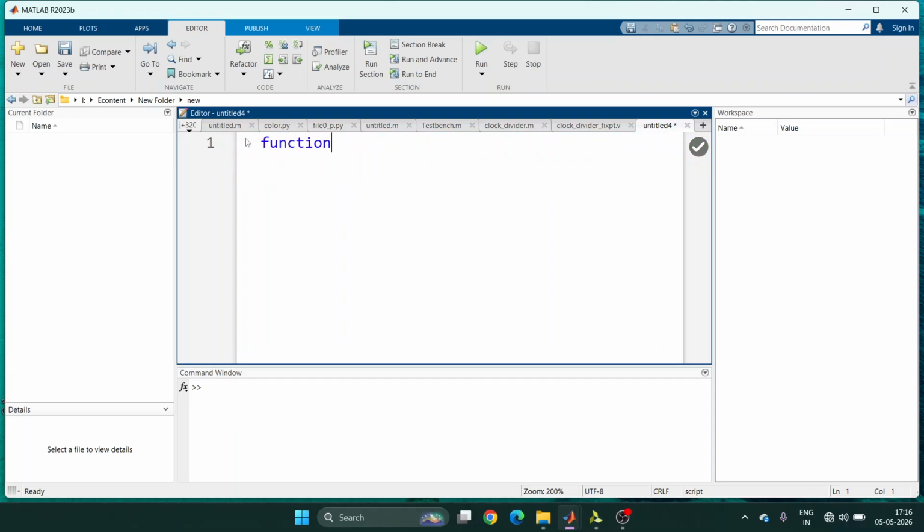The MATLAB program first begins with a function. For the clock divider circuit, there will be only a clock input, so no external data input will be there. What about the output argument? There will be one output argument, clock out. The divided clock output must come through clock out. I am declaring one variable, clock out.